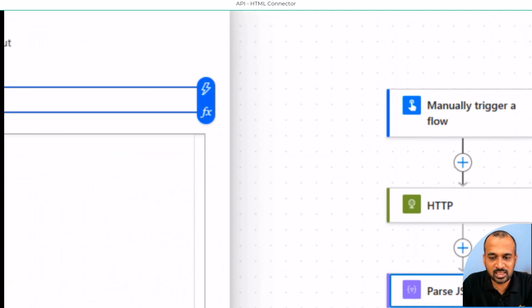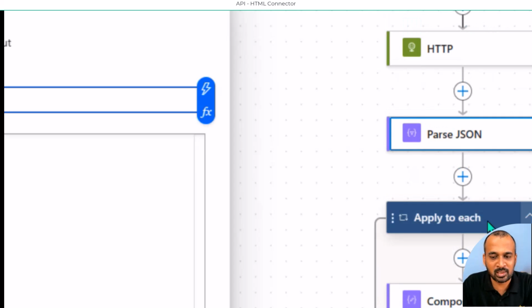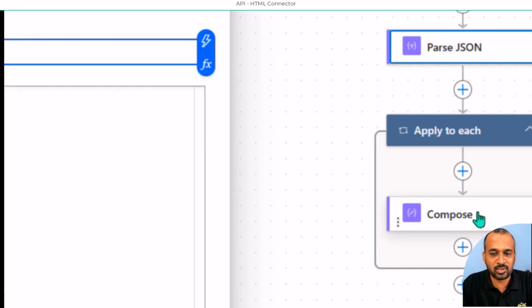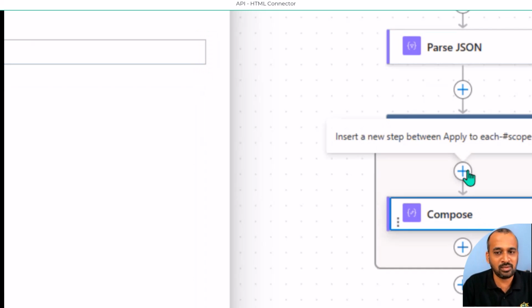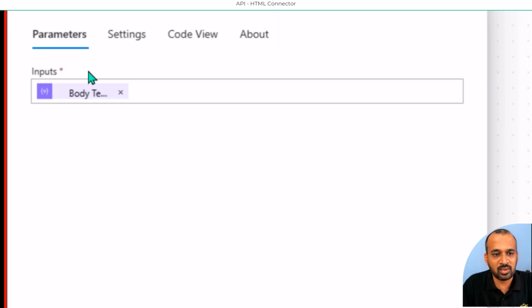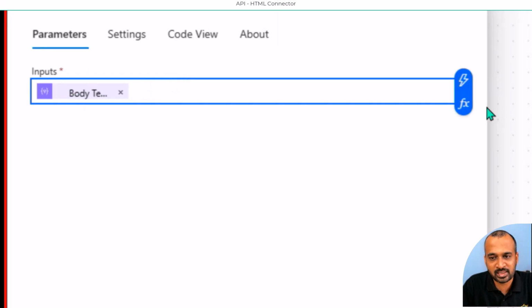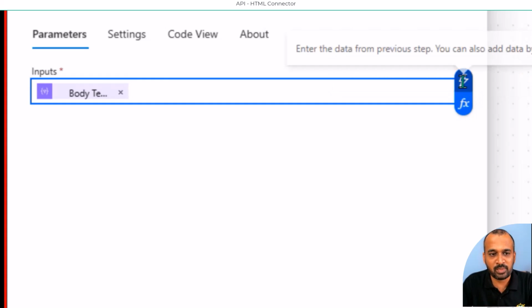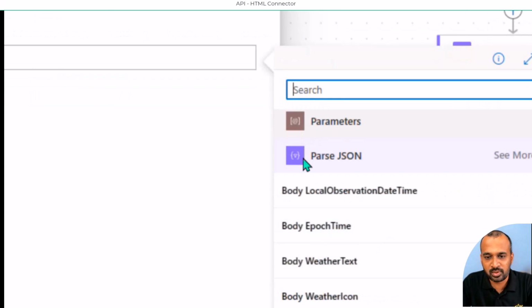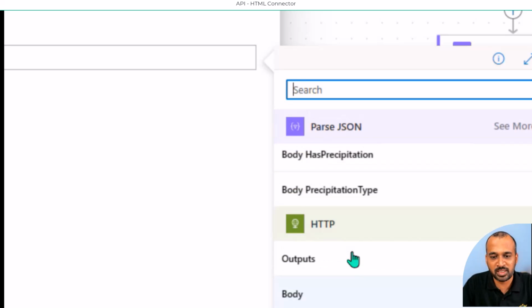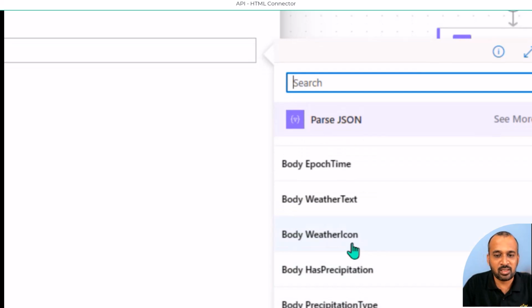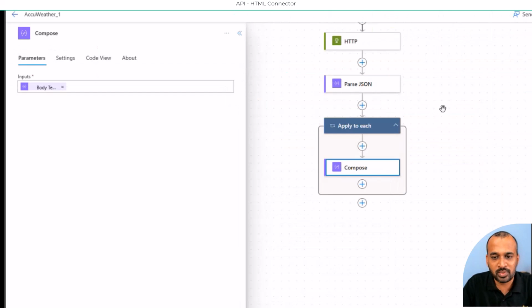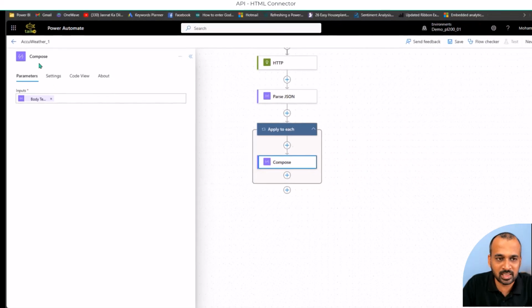So after adding a JSON here, then you need to use the action apply to each because it has multiple things inside it. But if you want to extract something inside this one, then you just need to add an action, which is Compose here. Once you click on that, it has a body text here where you can use any of the information. If I click on this plus sign, then it shows that in the parse JSON, we have these many pieces of information captured: precipitation type, weather icon, weather text. So whatever we want, we can add and use it here. Once you run this one, then it will give you the result here.